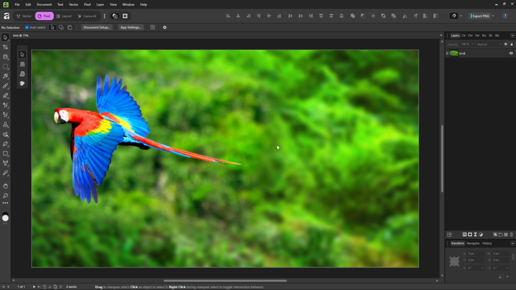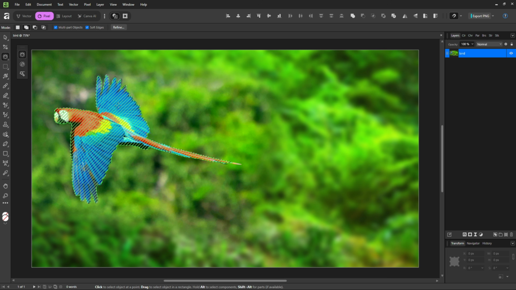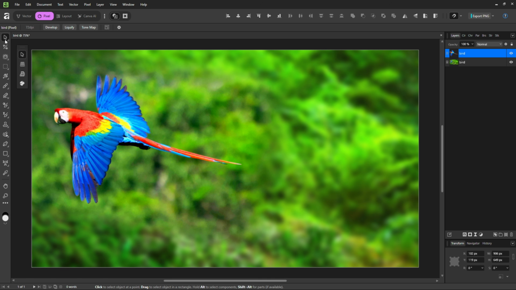Let's get started. Now I've got a colorful bird here, and the first thing I'm gonna do is separate the bird from the background. So I'll select the image and switch to the Object Selection tool. I'll click the bird to select it and press Ctrl J to duplicate it. Now I'll press Ctrl D to deselect. And there we go, the bird is now separated. Let me switch to the Move tool for now.